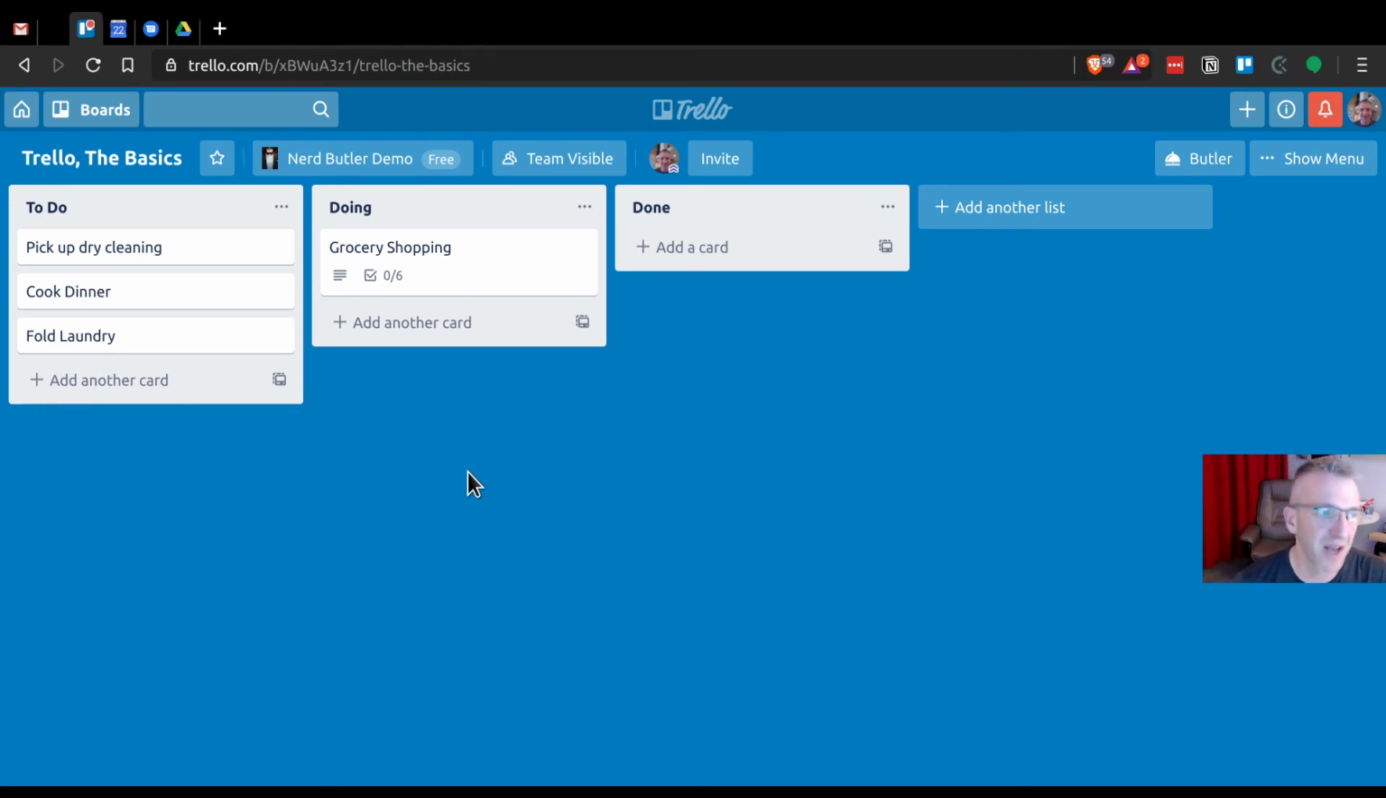I created the names of my cards. This is all completely up to me, and we're going to talk about the best way to plan out your Trello board for different purposes. But this is the most basic method for using Trello. To do, doing, done, great. Very simple, very easy. I'm going to drag the cards left to right.